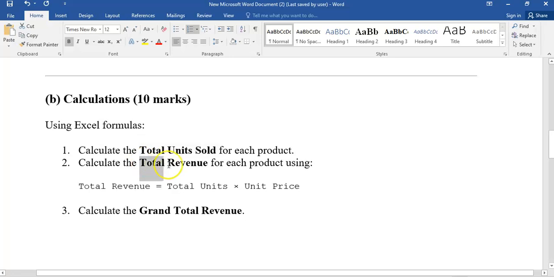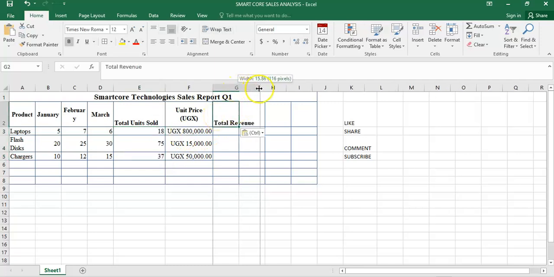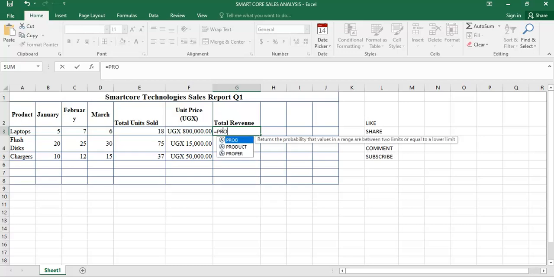Total revenue for each product. They are even giving us a hint: use total units times unit price. So the total units sold times the unit price would be the total revenue. Come here, so we are going to use the product function now.